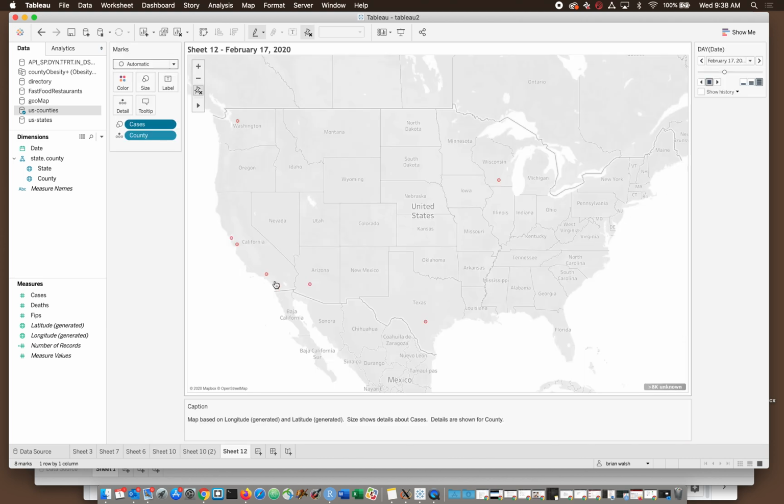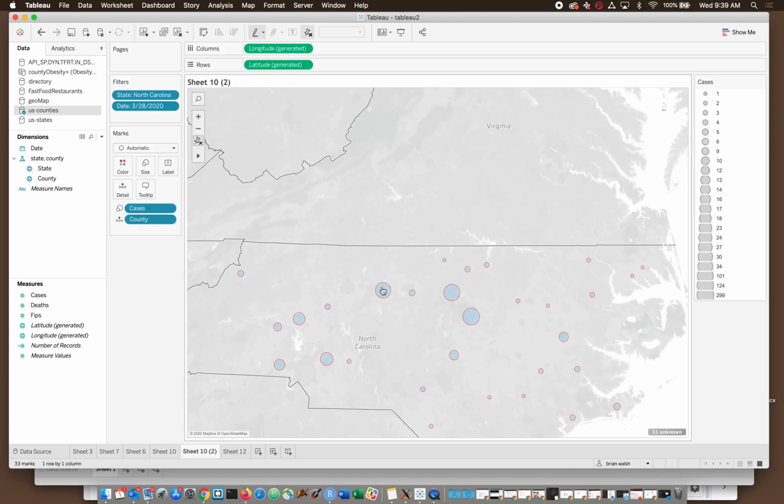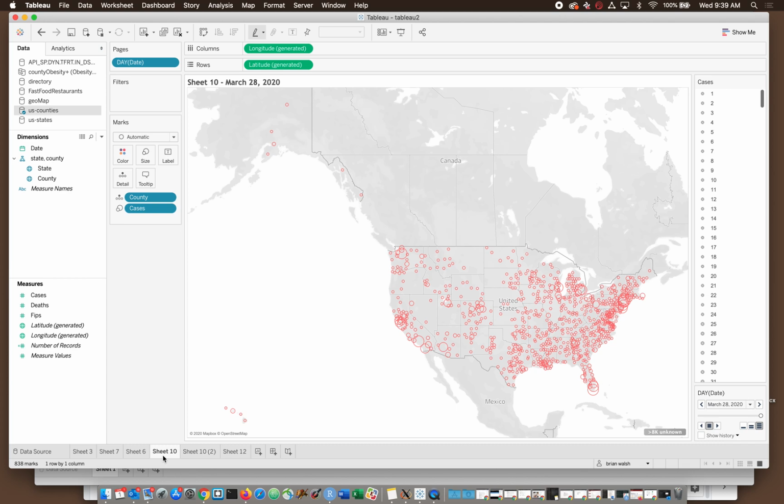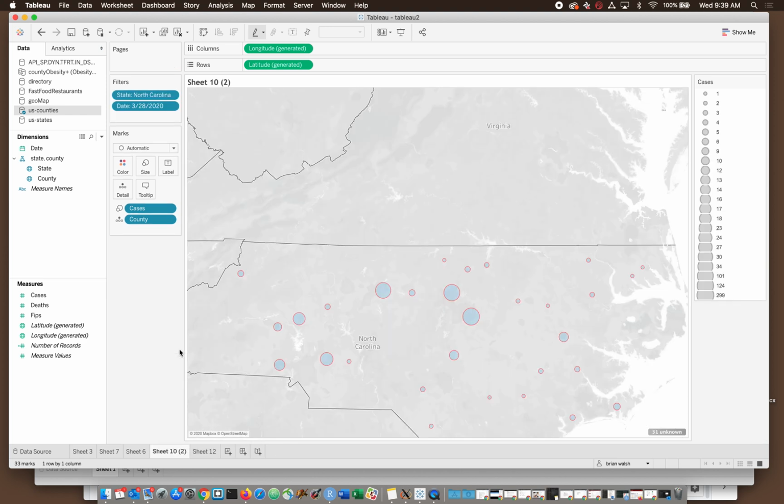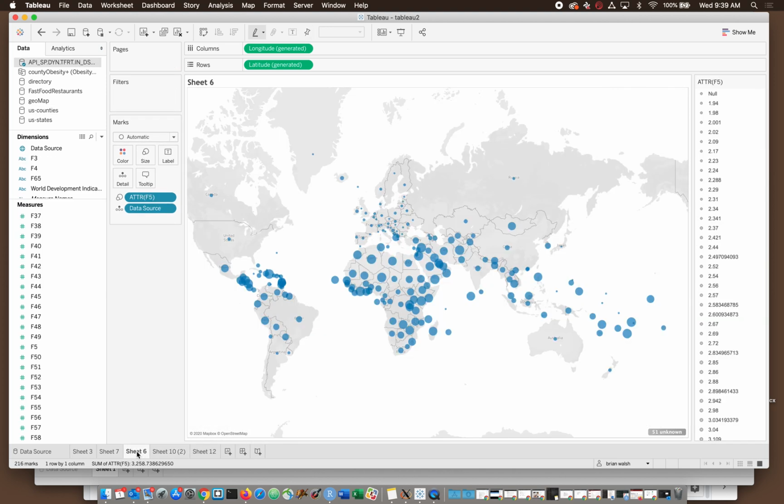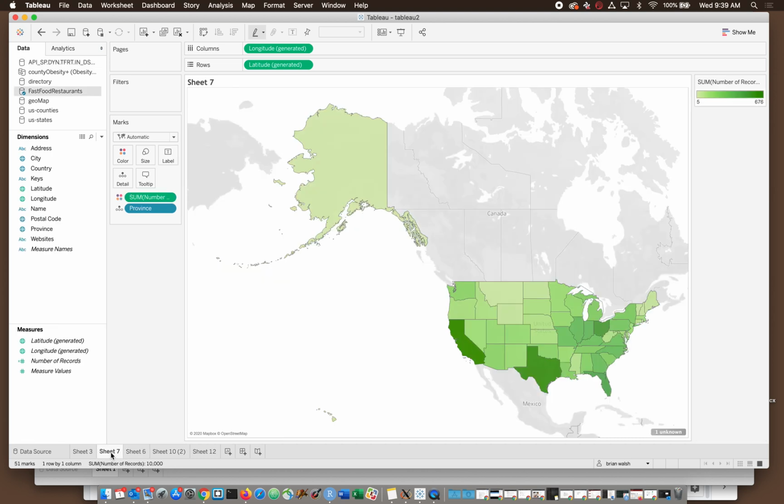Similarly, let's see. We've got our animation here of number of cases. We've got our zoom in here of North Carolina. We made this in a previous video, and this is the first one that we made. Well, since we have the animation, I'm just going to get rid of this one. It's duplicitous.